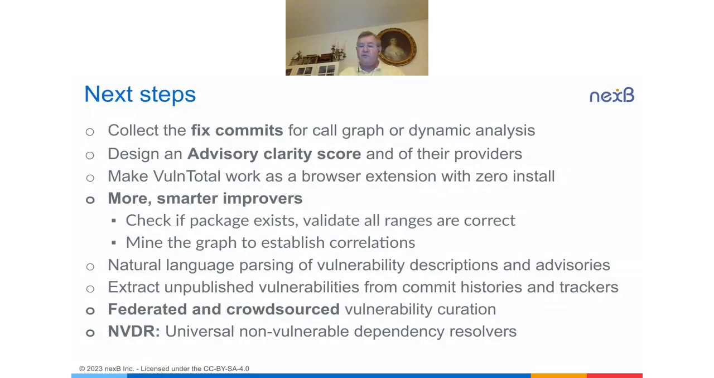We're going to make VulnTotal work as a browser extension. One thing I didn't mention about VulnTotal is that it's okay for me to use it, but it's querying open data sources on the web that may not be okay to expose as part of a service. So it's a command line tool. You can run it. I cannot run it on your behalf. It probably would be a violation of the terms of service if I were to do so. But it's okay for personal use. And by making it a browser extension with zero installation required, it's going to be easier for you to run it without having any infrastructure.